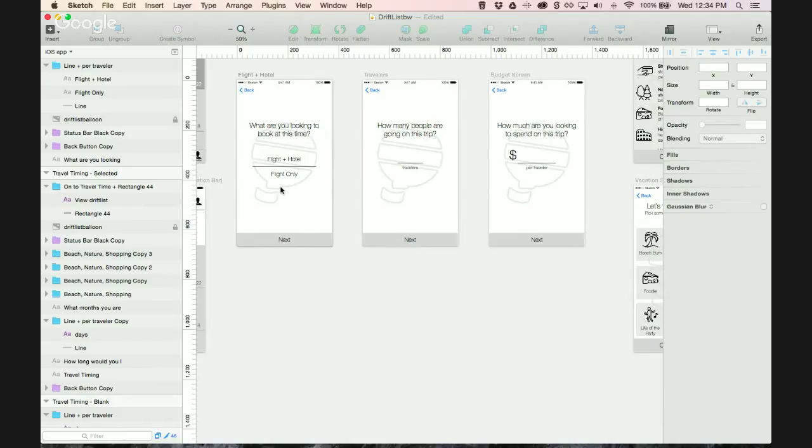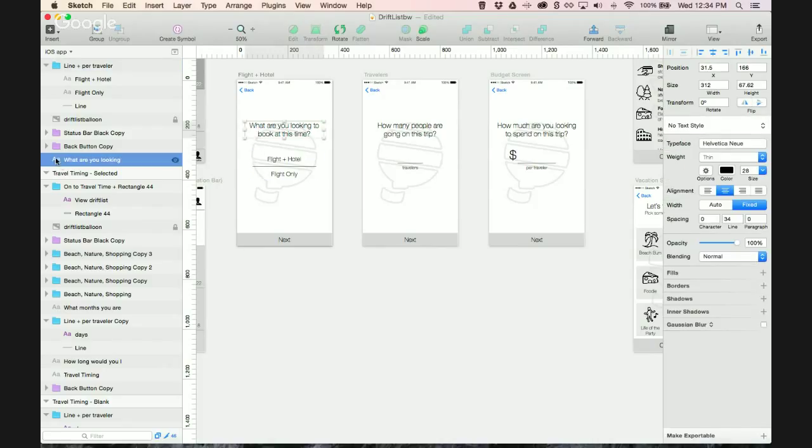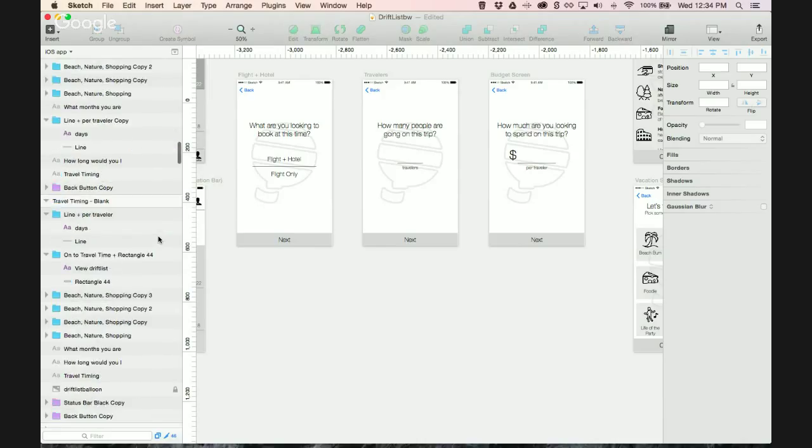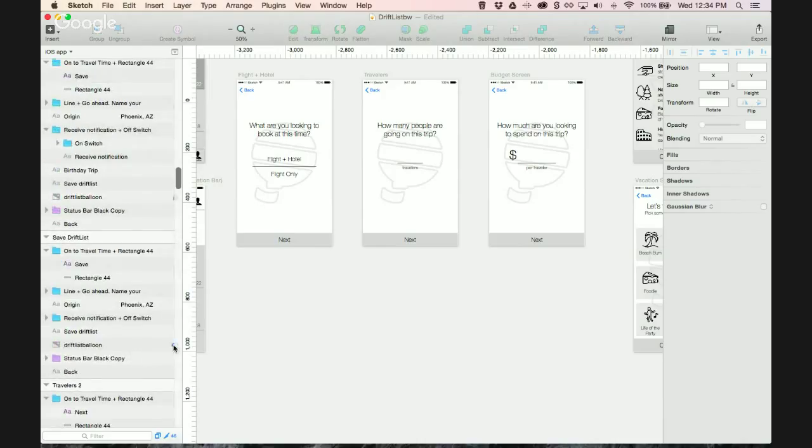begins to come into play, and I want to move it. I think you've probably got that locked down somewhere. Oh, Driftless balloon. There it is. Driftless balloon. You get the idea.